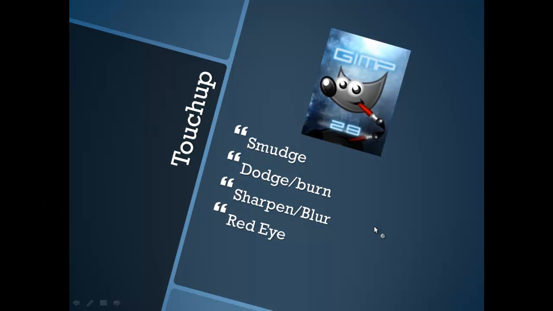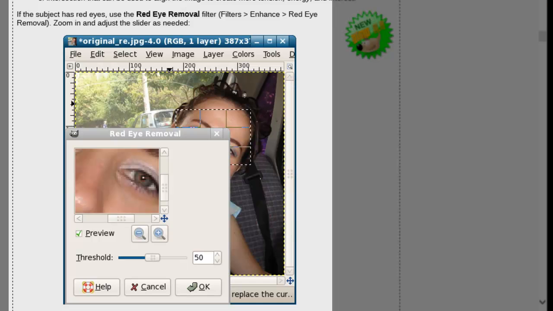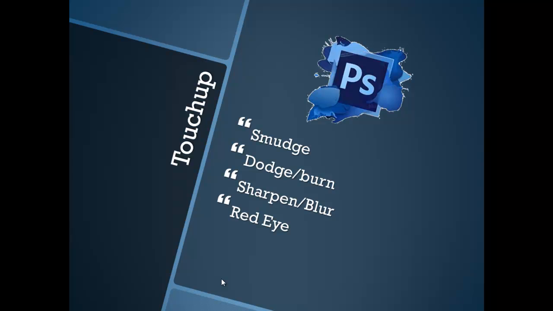Red eye removal in GIMP. In GIMP, you would go to the red eye removal filter, which is under Filters, Enhance, Red eye removal. In Photoshop, the tools work almost exactly the same way. We just need to find those tools.